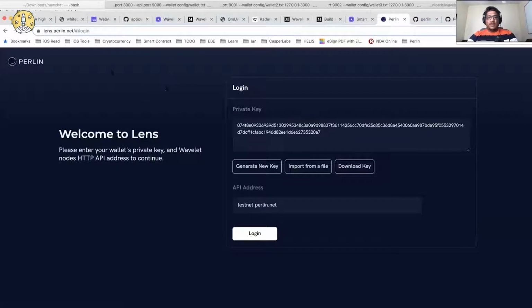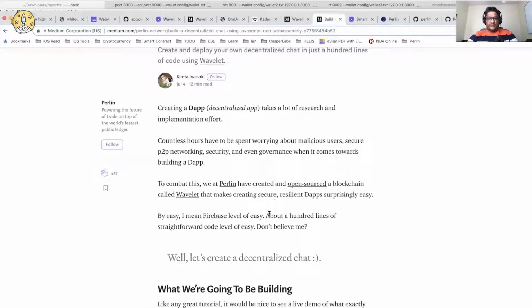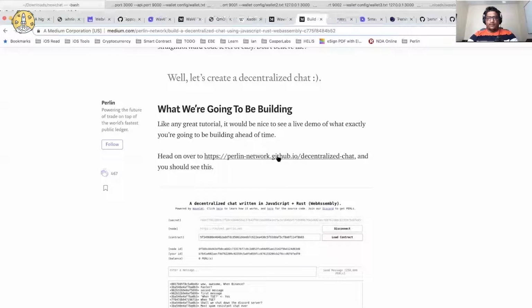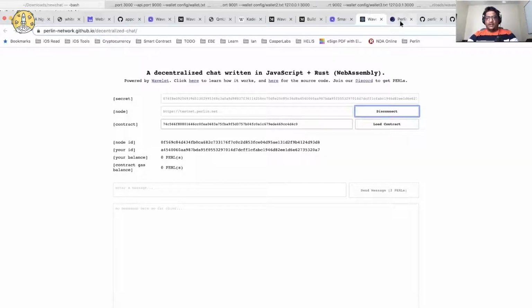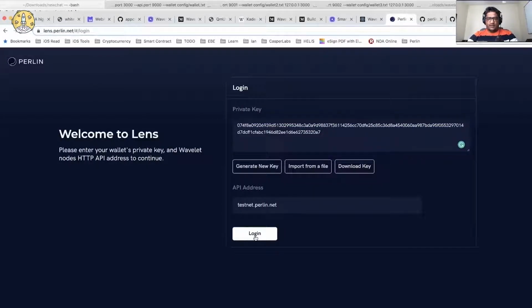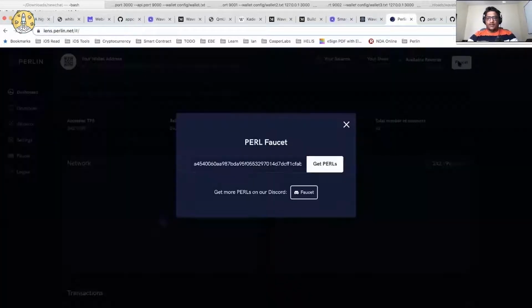So this is the testnet basically. It's creating the private key for me. So let me do this. I will go into this decentralized chat and paste the private key that I have generated from the testnet, and I will connect. Okay, so I connected it, and you can log in here using this. And I will need some PERL. So I can use this faucet and get some PERL from there.